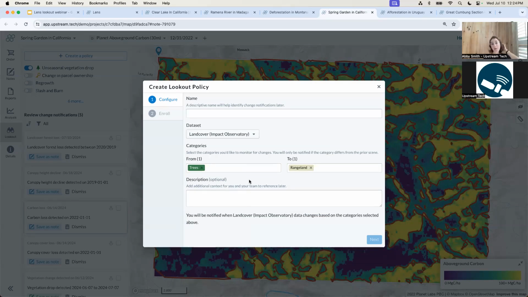These data sets are not updated quite as often, so you would only expect to get notified once a year when those changes happen.